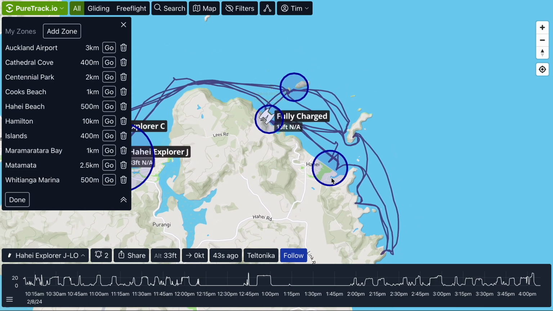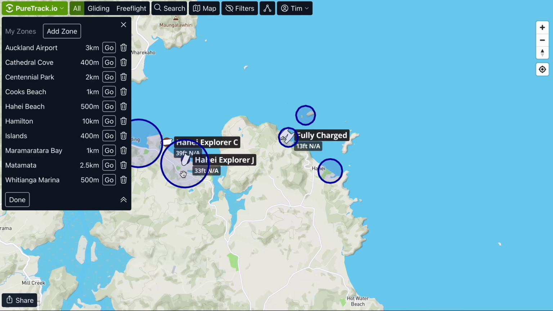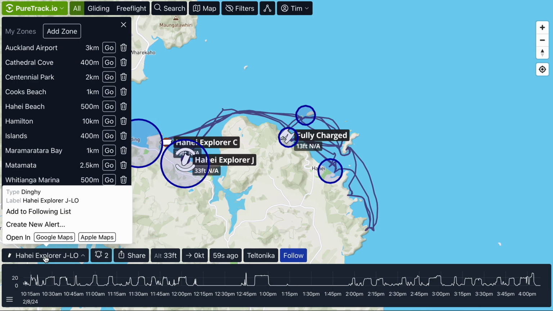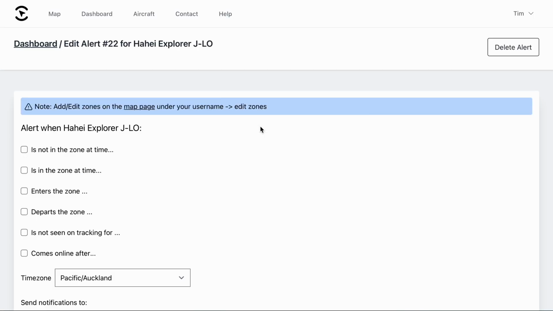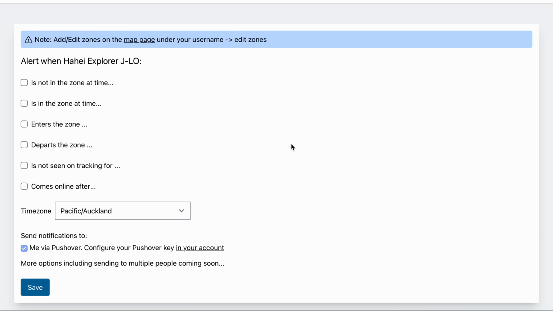Now what we want to do is create an alert when the boat enters that zone. Make sure your boat is selected that you want to alert on. Using the vehicle menu down the bottom left hand corner, there is an option, Create New Alert. And when we click that, it'll take you through to the page that lets you edit how you want to be alerted about this, in this case, boat. So what are our options here?